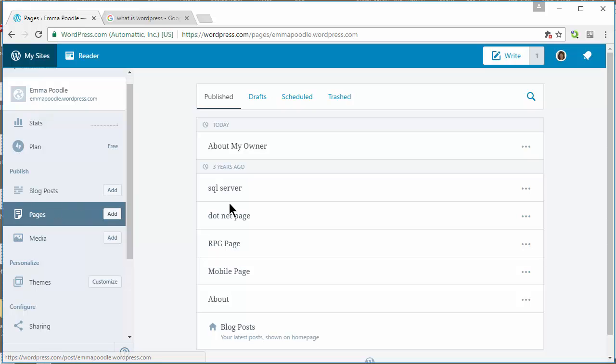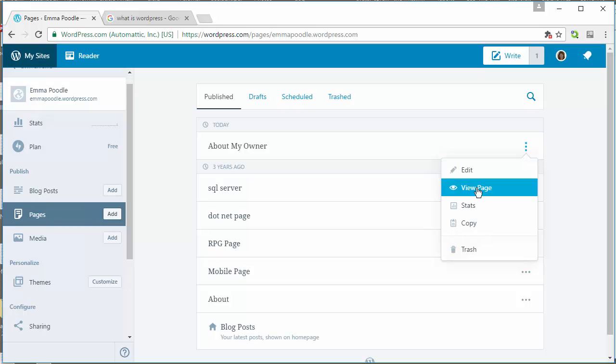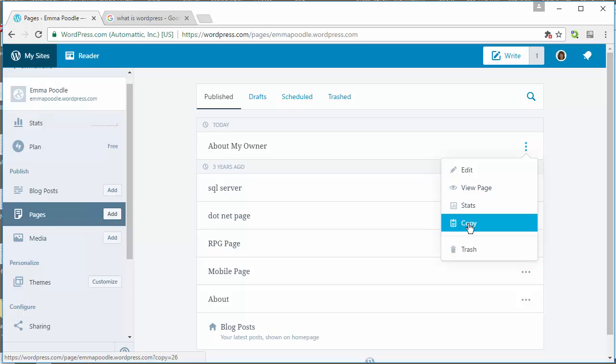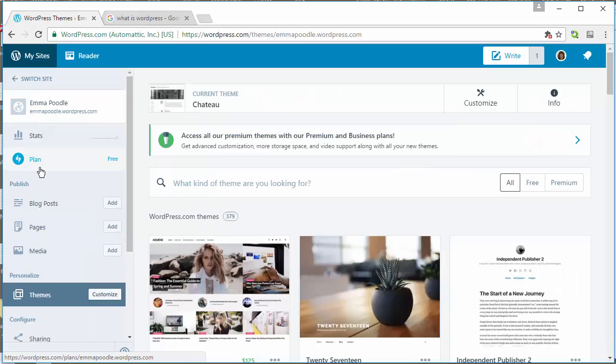Here is a list of all the pages. There's About My Owner, which I just added. I can edit, view, trash. You can copy the content and use it for another page. When I click on themes, it tells me my current theme. And should I wish to customize that layout, I can.